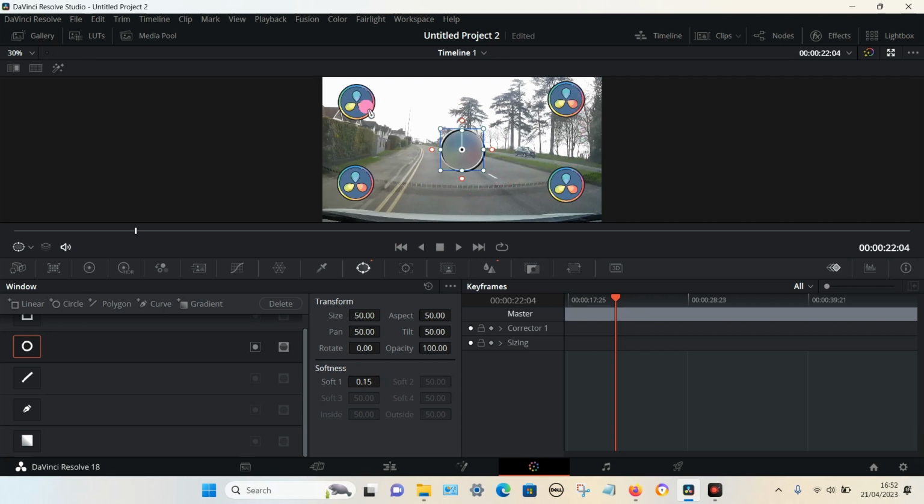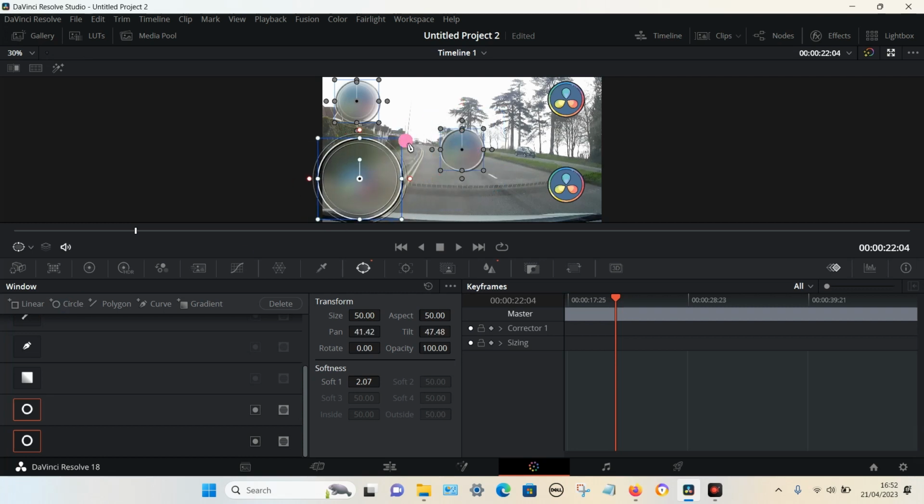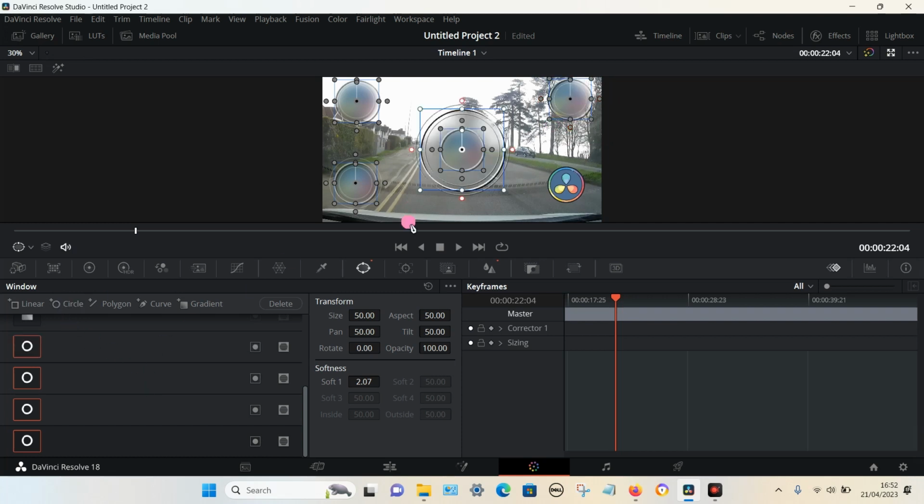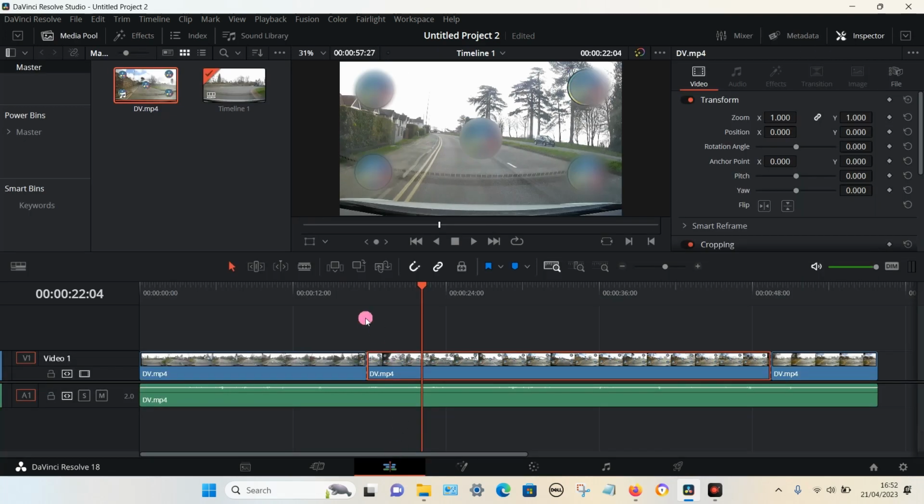If I want to blur out these other 4 objects, I need to click on the top option, see the plus sign next to the circle, and click on it. On the bottom another circle appears, and we can now drag that into place and resize it, and just do it for all the objects we want blurred out, just like that. And the last one. So that's pretty good.